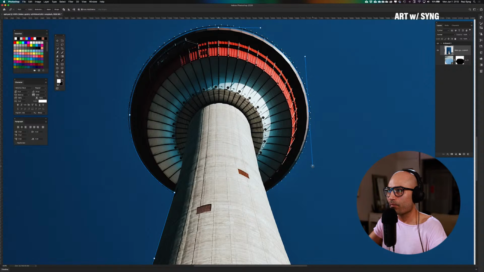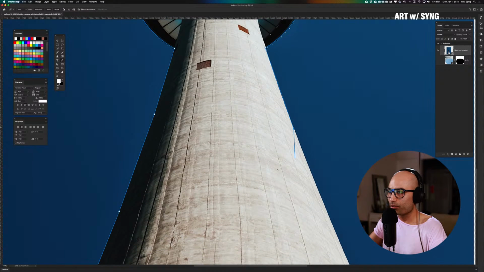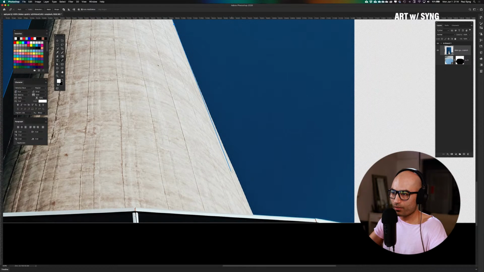I know it looks super easy, but it takes a lot of practice to get this pen tool locked down tight. And once you do, it's one of the most amazing and helpful tools in Photoshop. Even in Illustrator, especially if you do a lot of illustrative work, it's fantastic for that kind of stuff too. I think I can get away with making a really rough selection. Okay, there we go.